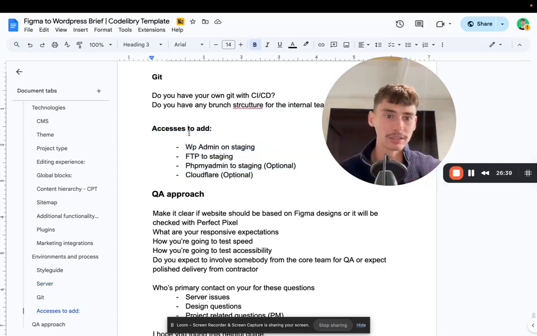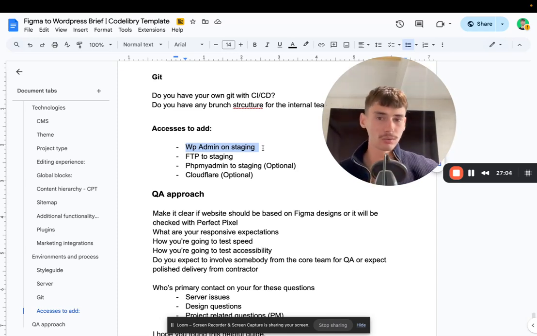A very important kind of access to provide when the project just starts, when you've already selected the contractor, is WP admin access to production, or to production and staging, or only to staging. It's up to you. FTP to the staging environment, phpMyAdmin staging environment, and Cloudflare hosting access, whatever you feel you may need. It's optional, but at least it should be linked to the staging environment and FTP to staging with WP admin access to staging.